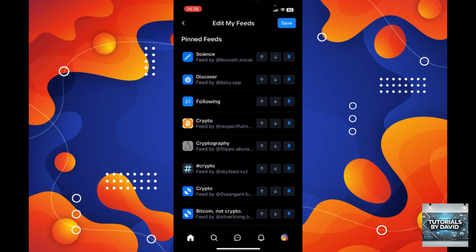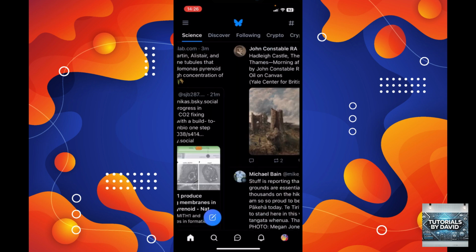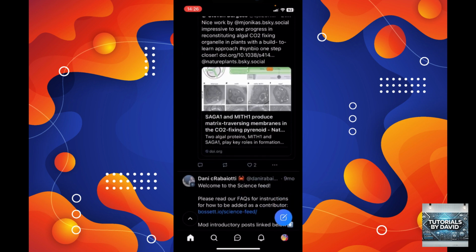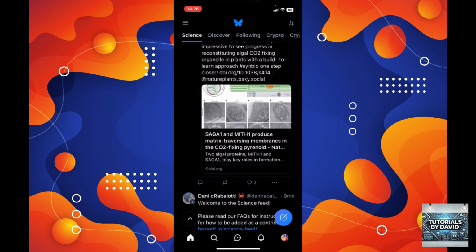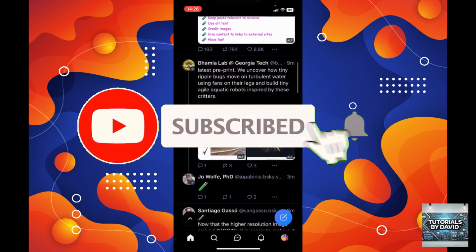Future possibilities. Currently, Bluesky is free with no premium features, but there might be plans to introduce subscriptions, tipping options for creators, and more. If you're ready to try a more customizable and user-focused social platform, give Bluesky a shot.